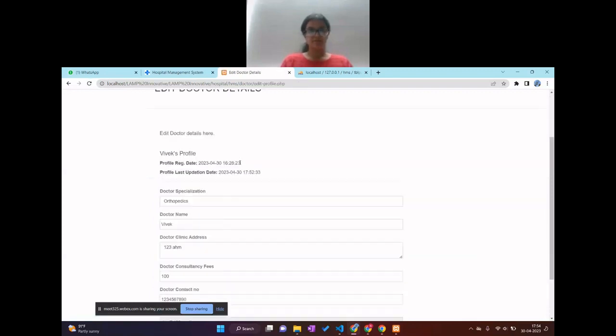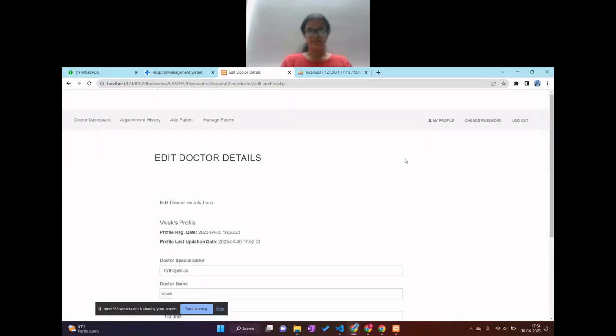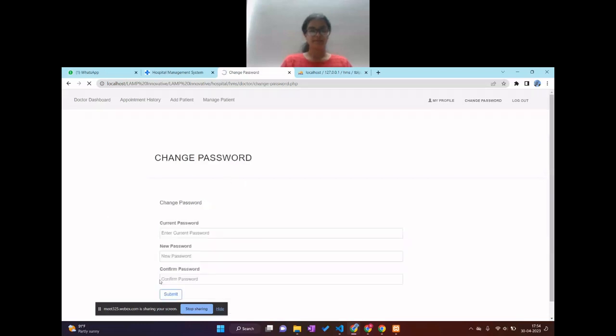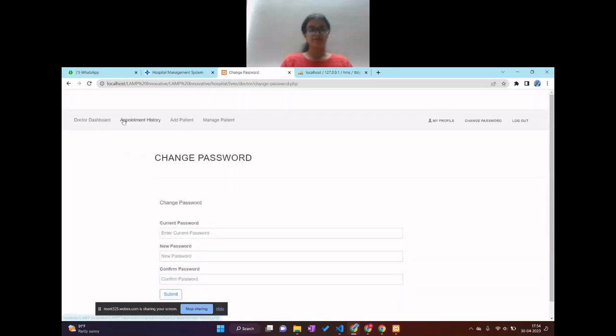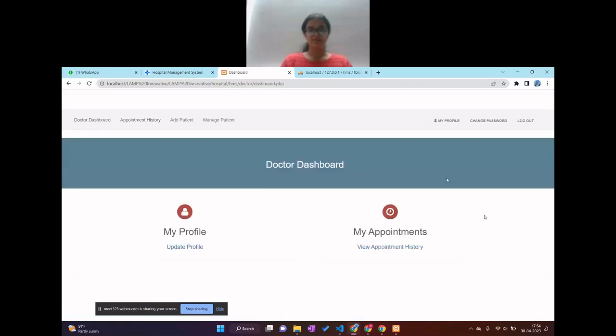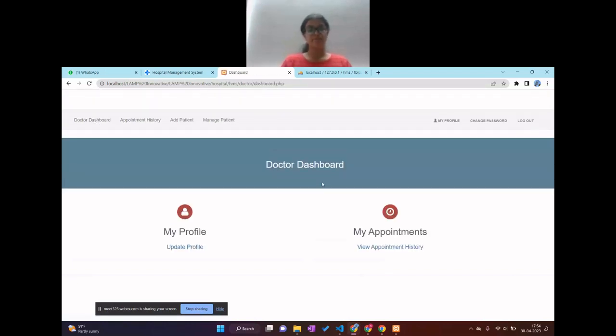This is the doctor's profile, and he can edit the doctor details. This is the change password. It's the same as the admin, and the last is the logout. He can also see the appointment history. Currently there are no appointments booked because the patient has not booked any appointment. So when we see the patient dashboard, then this view appointment history will be shown.